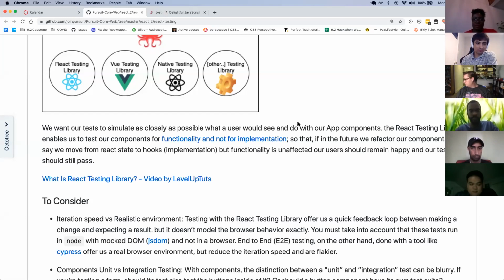Unit test is like the smallest unit possible to test. Integration is testing the interaction between those units, and end-to-end is the whole system. That's correct, the whole system. Thank you for that very quick summary.